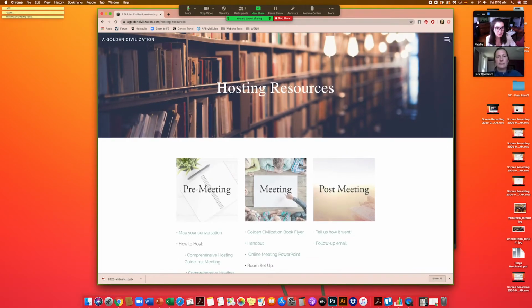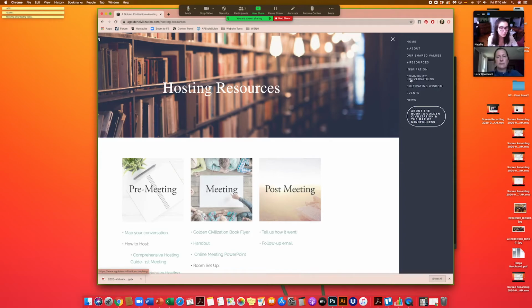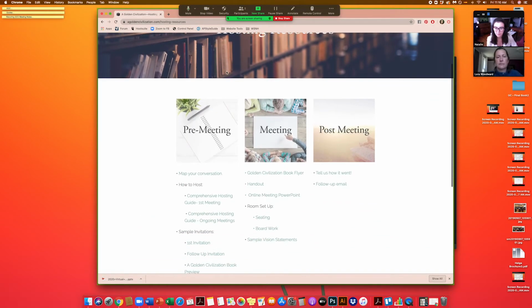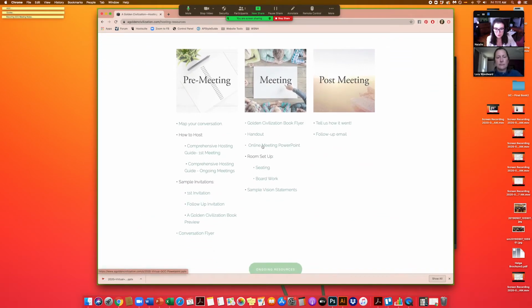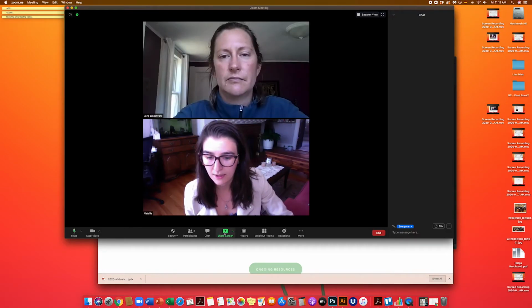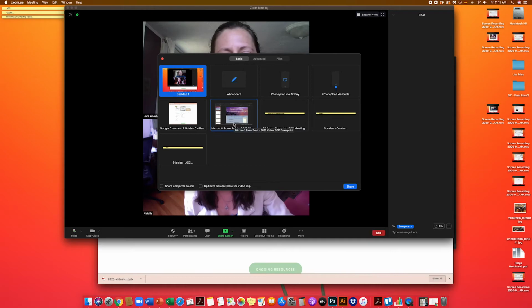If you go to the side menu, there's a heading that says resources, and there's a bunch of hosting resources that we made available. And if you click on the online meeting PowerPoint, it will download automatically. And then you can open it up and use it to share in your session. So I'm going to stop the share, and I'm going to change windows, because now I only want to show the PowerPoint.